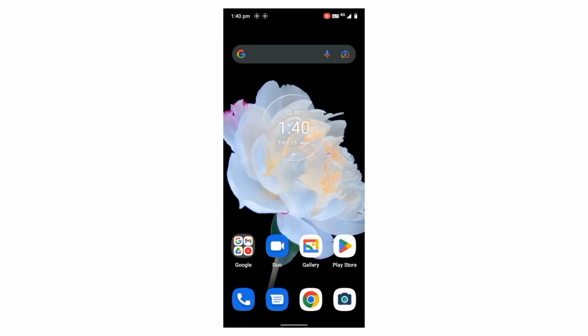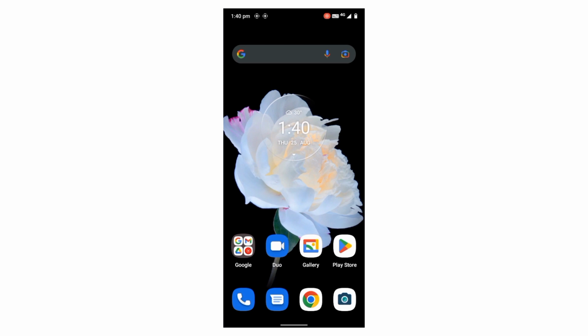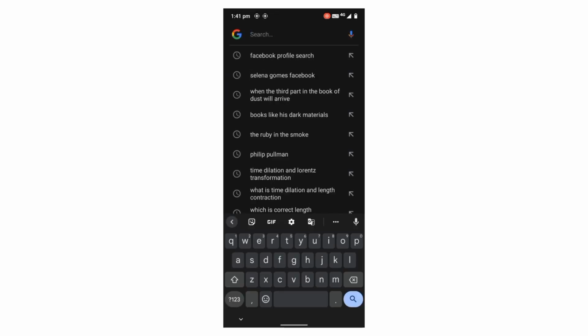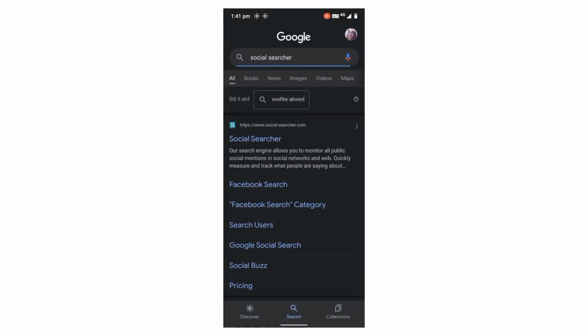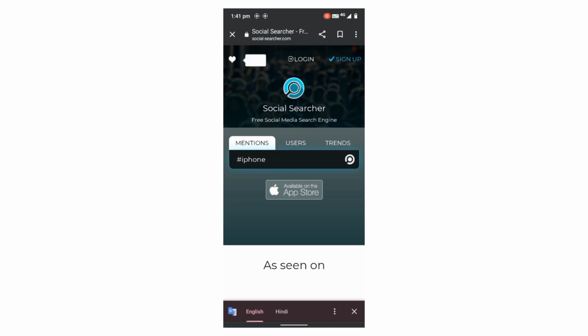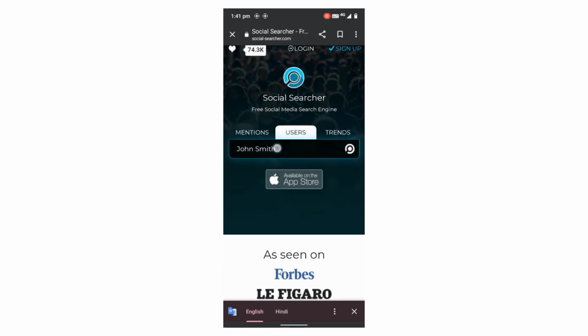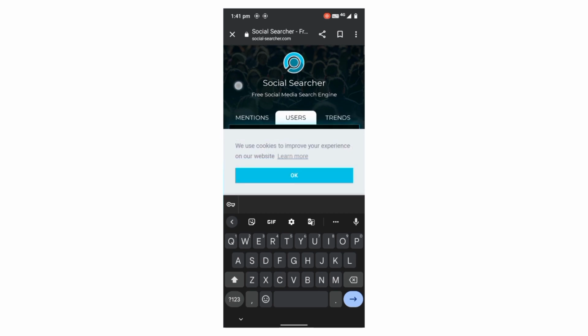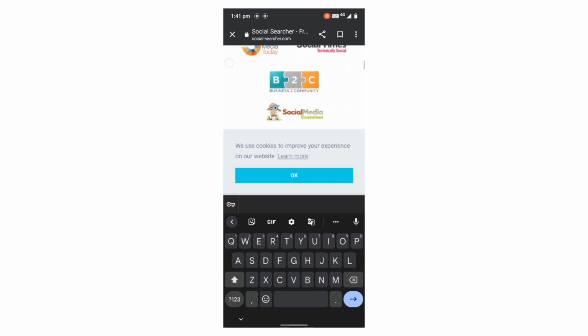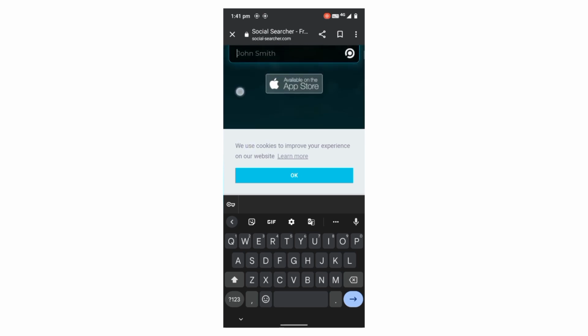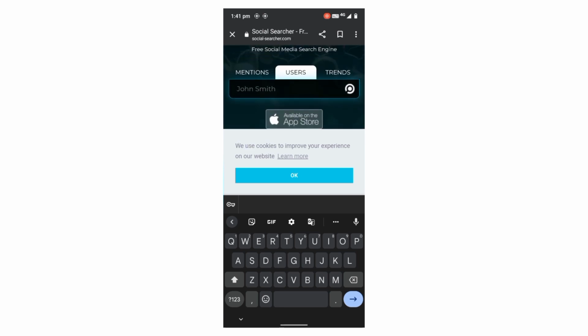For the third method, you need to close this thing and head over to Google. Search social searcher. Click on the first option. Click on users. Now enter the name of user whose profile you want to check on Facebook. Like here I'm entering Selena Gomez.